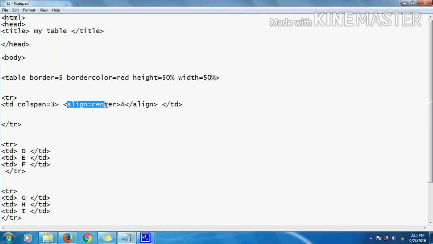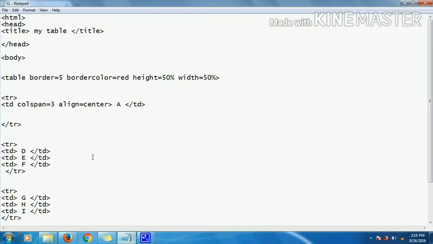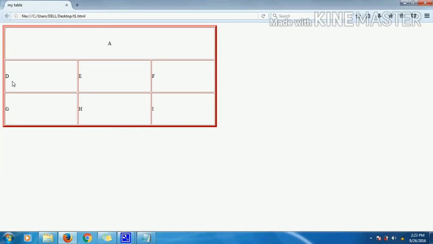Let us try with one attribute. I will try align equal to center. Now we will see what happens to this A. Align, close, save, and then the position, now you can see here the position of A changed. So in this way you can change the alignment. Now as you can see the position of A has changed.